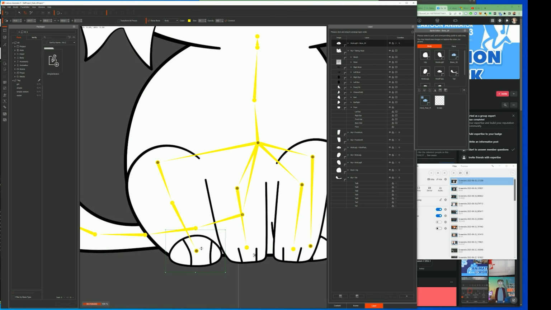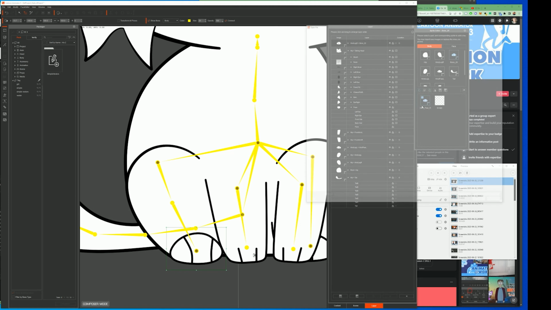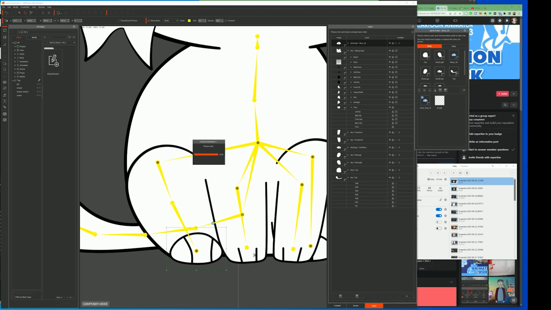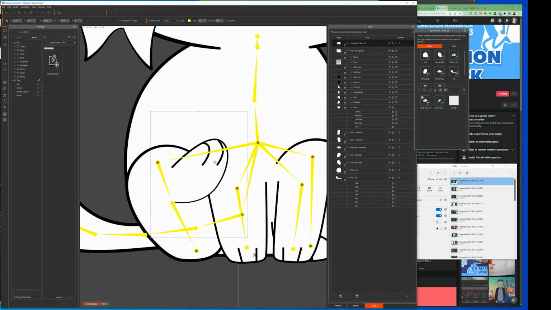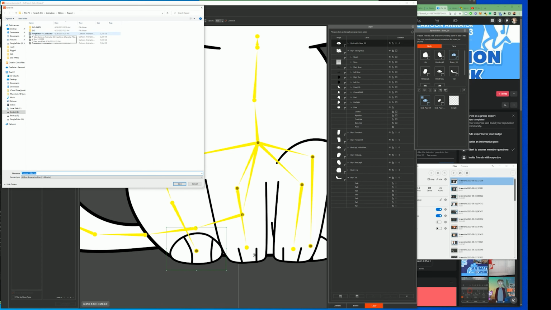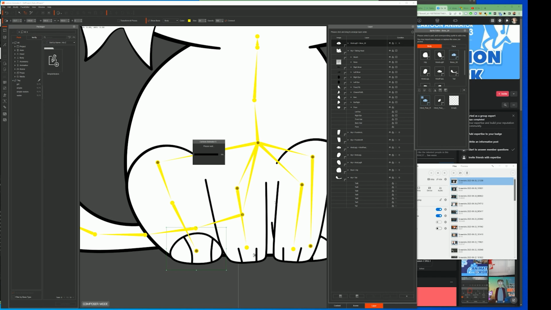Okay. That looks pretty good to me. And then let's add another one. And it was this guy. I'm going to put it here. Okay. Back to the default. So now if I go file, save character, we've got those added. I'm going to do the same thing on the other side, just so I have it.